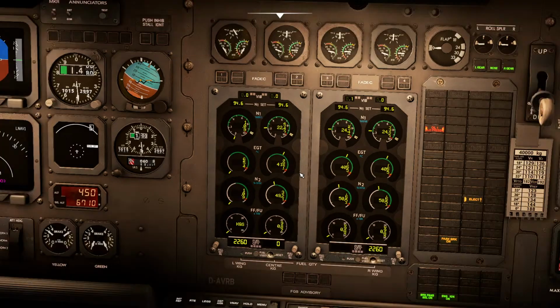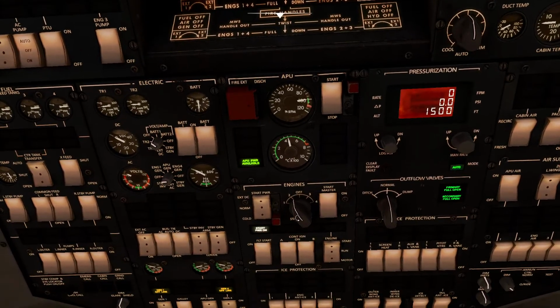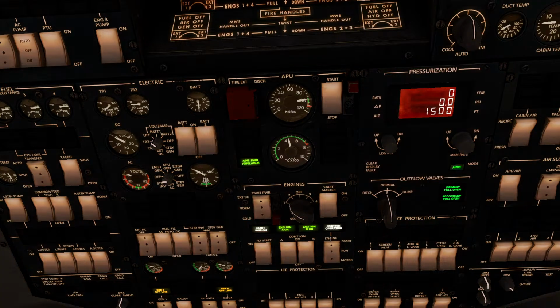And we got EGT lowering. And as far as I understood, we can then proceed to the last engine, engine number 1. Start.